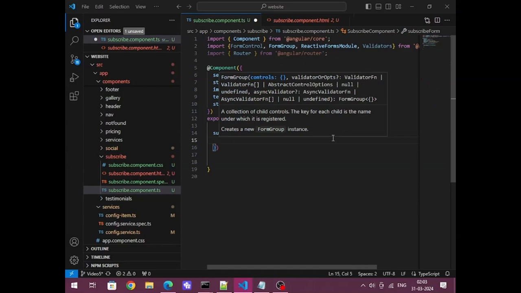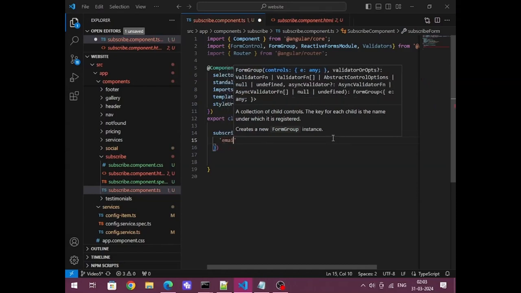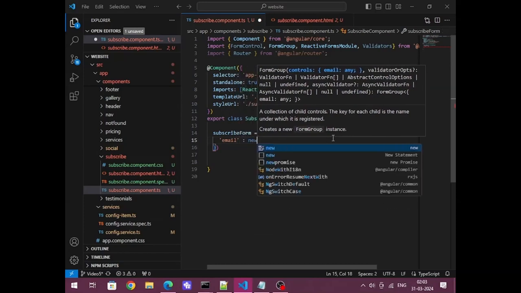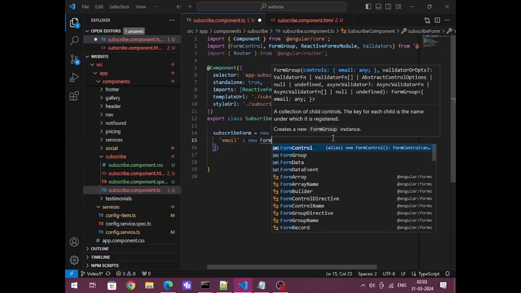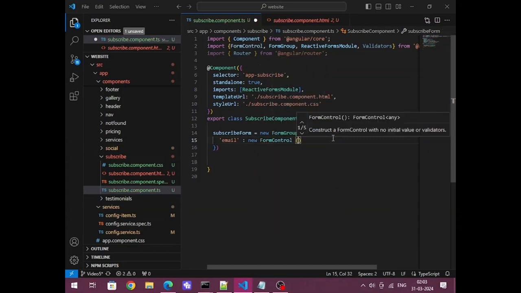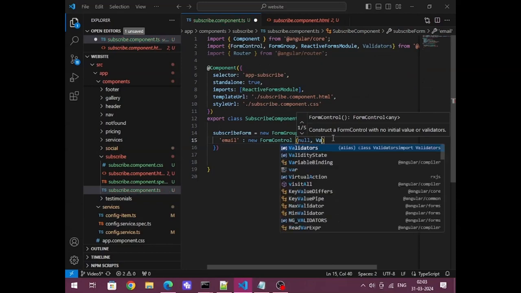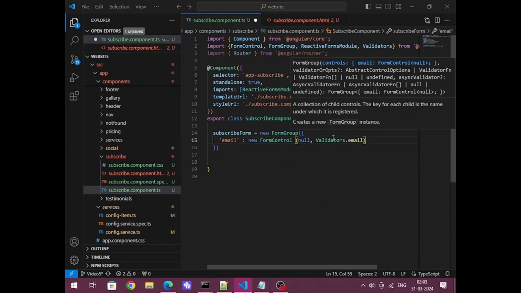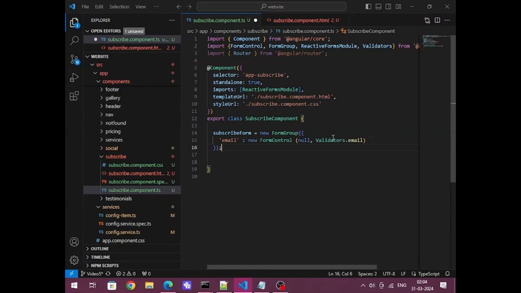Here, what do we need? We need name and email, which is again a new FormControl, and let's call the validator. Null validator should not do null. Validators.email. So I want it to be validated properly to have the correct type of email address added.